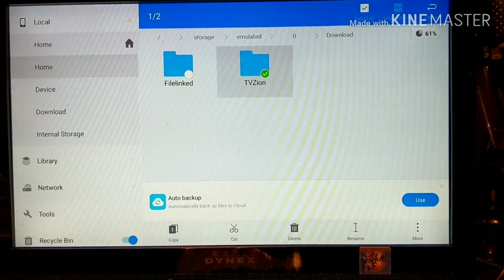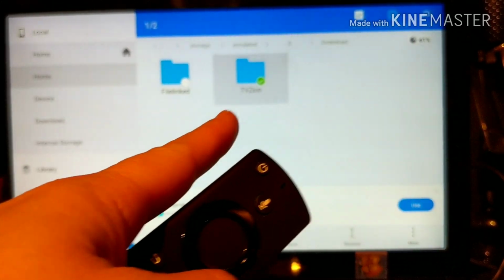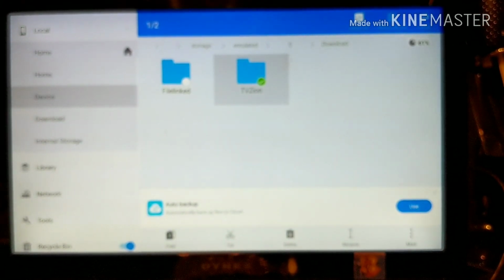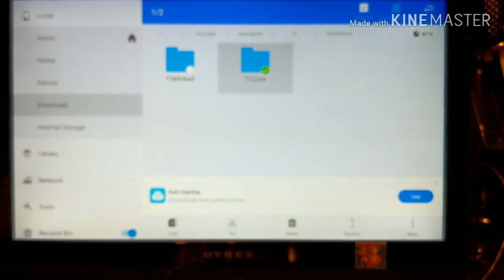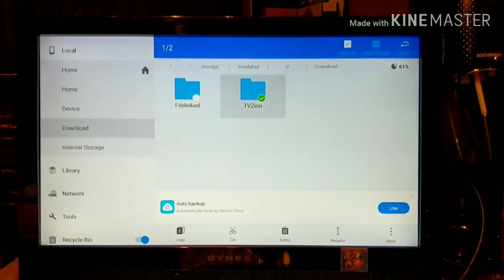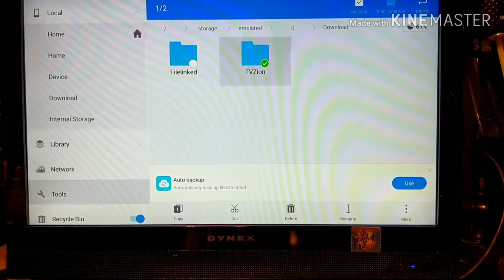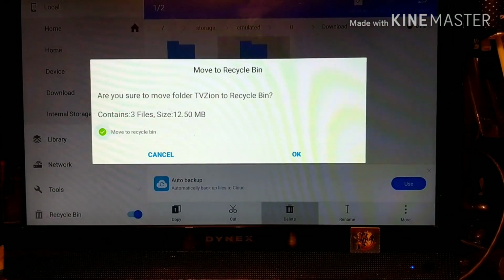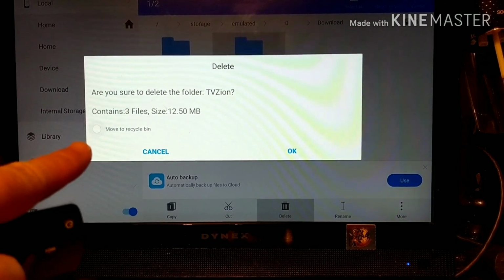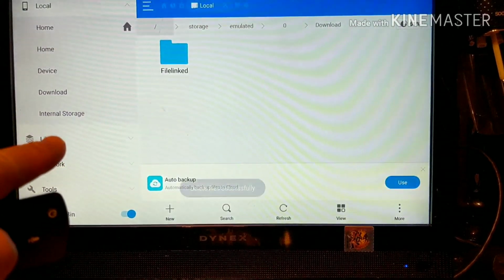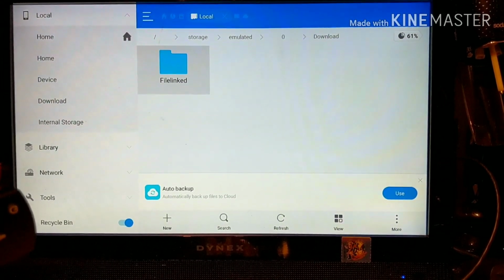Highlight it. To highlight it, you're gonna hold the center button until that check mark goes there. And then you're gonna maneuver down to where it says, let me focus it again. Then you maneuver down to where it says delete, and then move to recycle bin, click on it so it goes away completely. Hit okay.